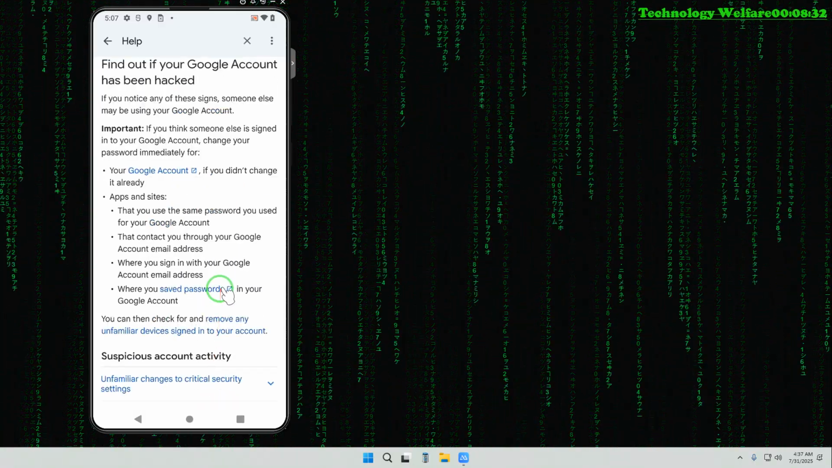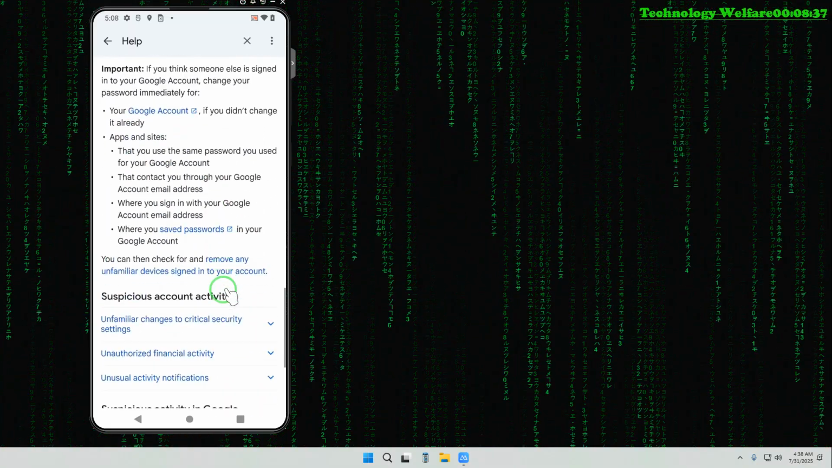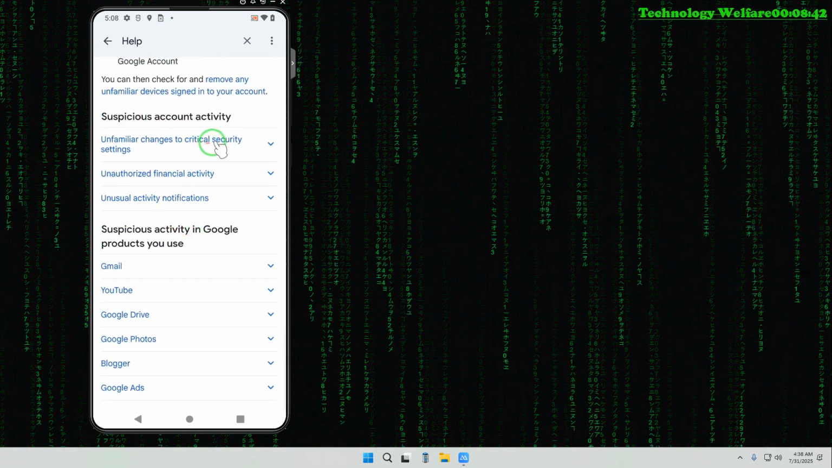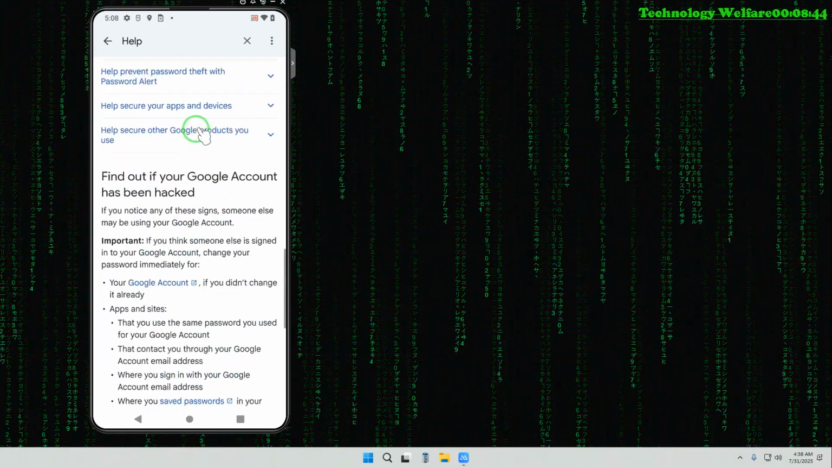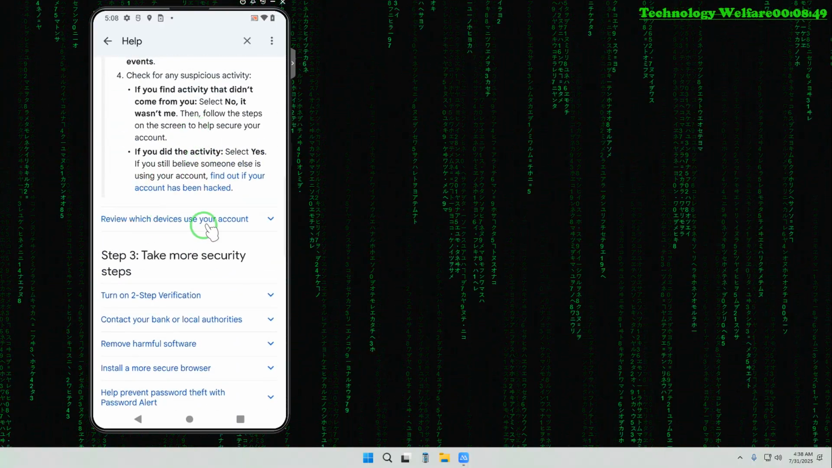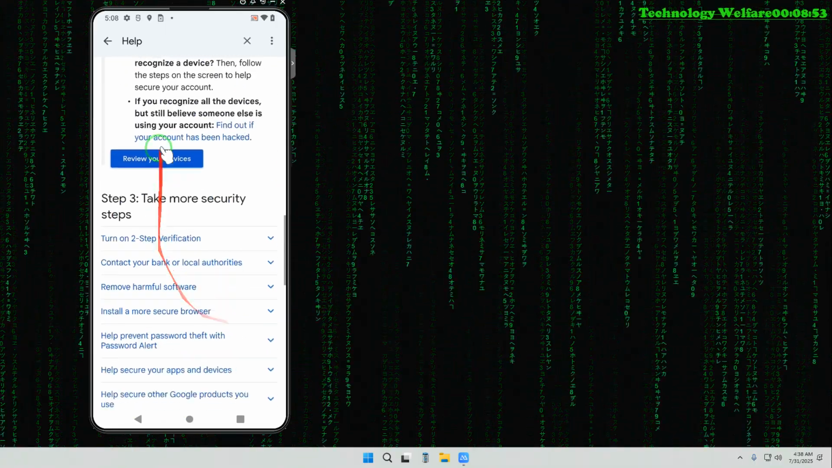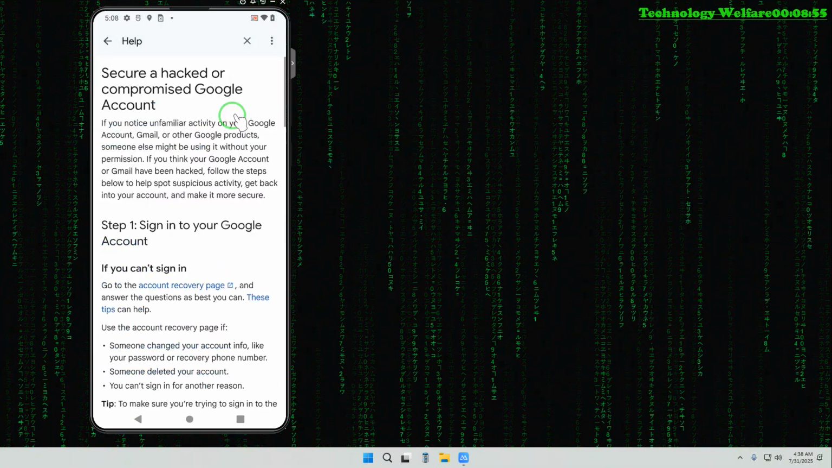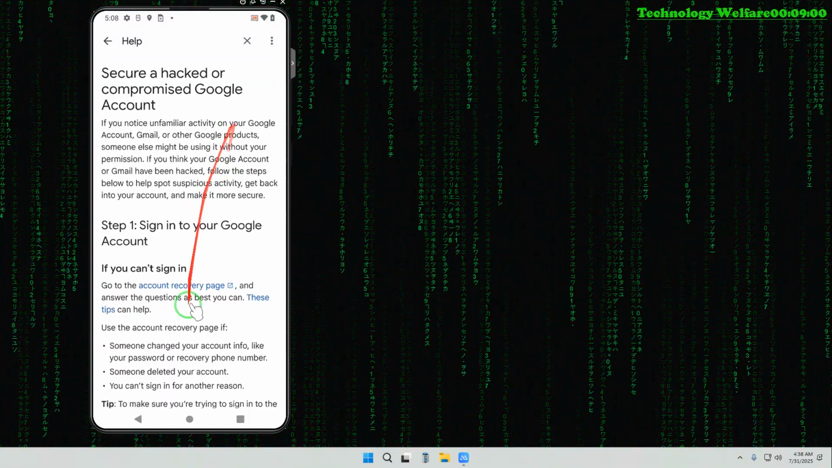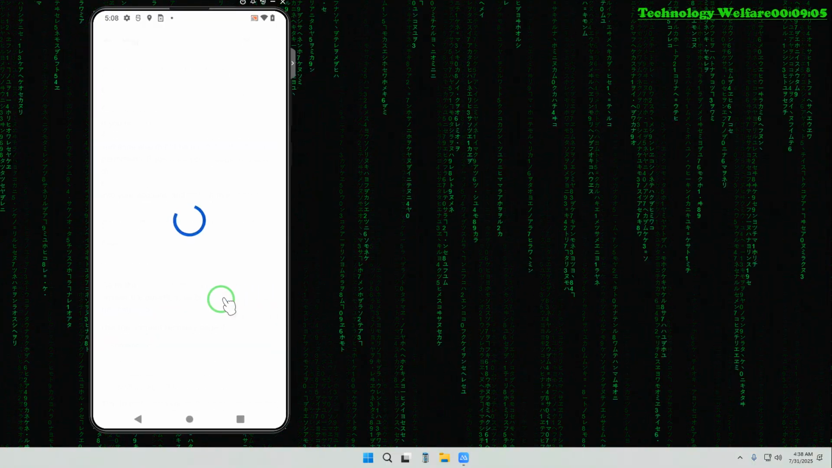Click on it. One more clue I would like to tell you: if you would like to know how many devices are logged in with this, then here we will have the option to review which devices you use. When we click on here, there is an option to review, but don't click on it. I don't have much time, so click on the hacked option, find out if your Gmail, so you would be here now directly. Then of course we will click to secure the account.